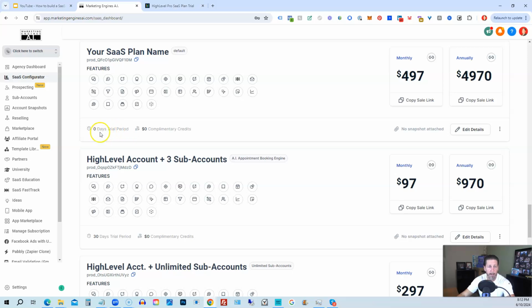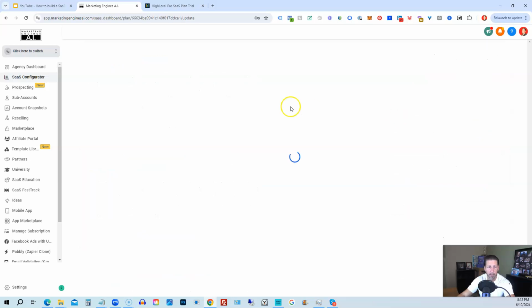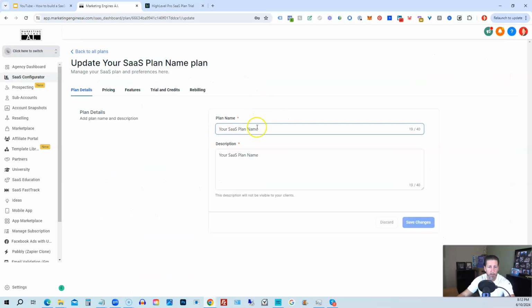You can also add a trial period if you want to, and or complimentary credits. So I'm not going to go through each of these in depth, but if I wanted to, I can edit this particular plan. And then what I would do is, this is my plan name. This is where I can give it a plan name, plan description, but be aware you only have up to 40 characters to use.